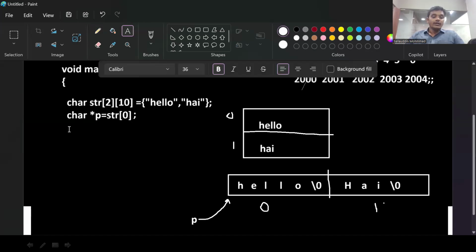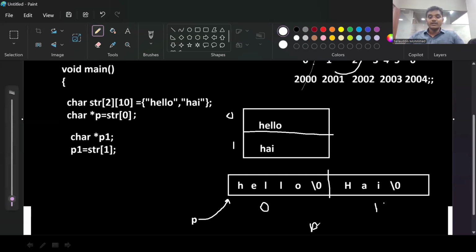Now I want to declare one more pointer, a character pointer P1. Yes, you can declare pointer P1. So now P1 is equal to str of 1. Yes, we can do str of 1. Now pointer P1 is one more variable pointing to the second string. This is a different kind of approach. By mentioning it in such a way, we can allocate a pointer row wise, or rather string wise. There we don't have any row and column. We can say it's string wise.